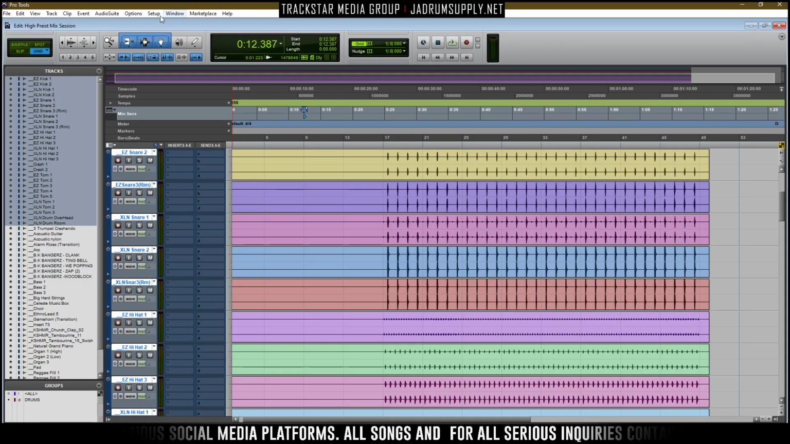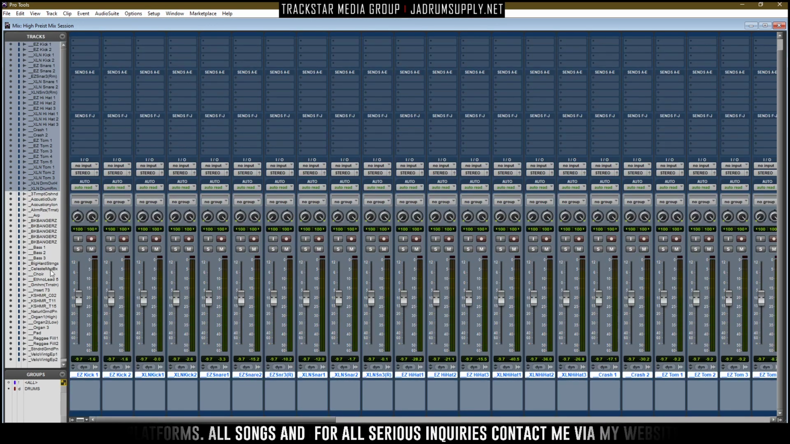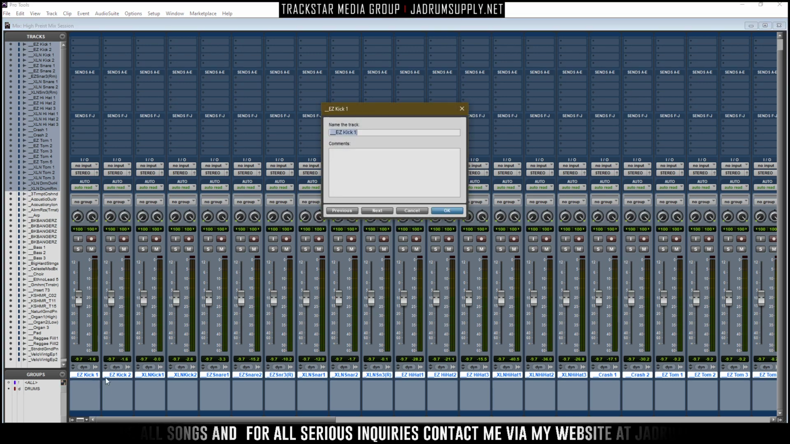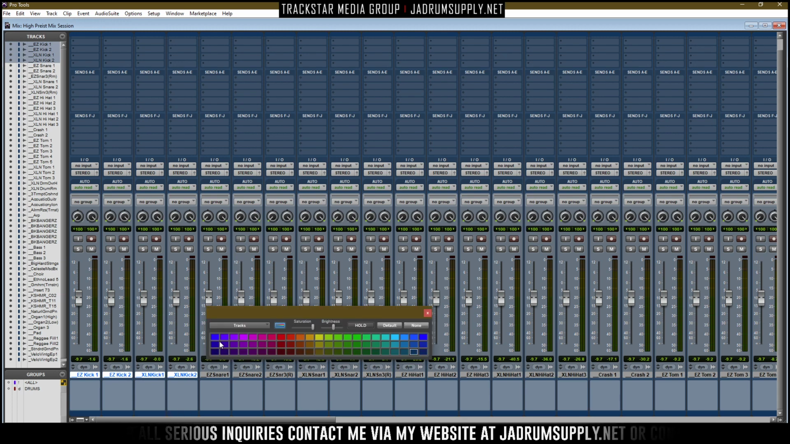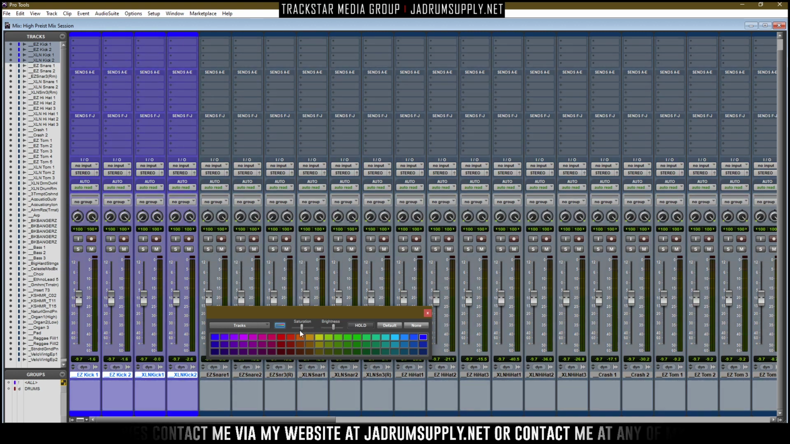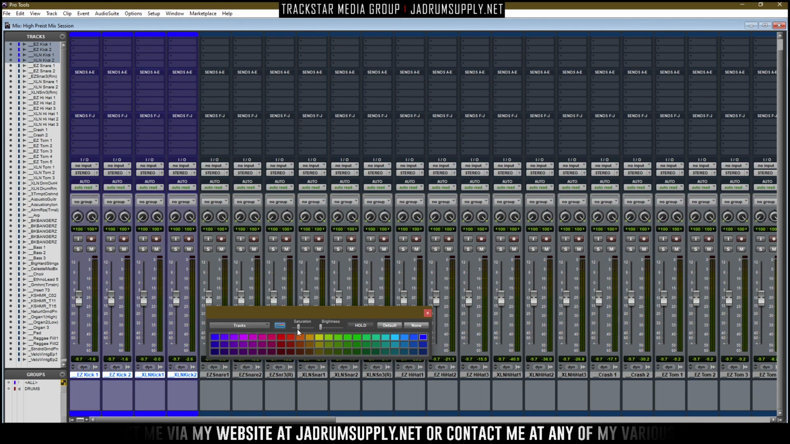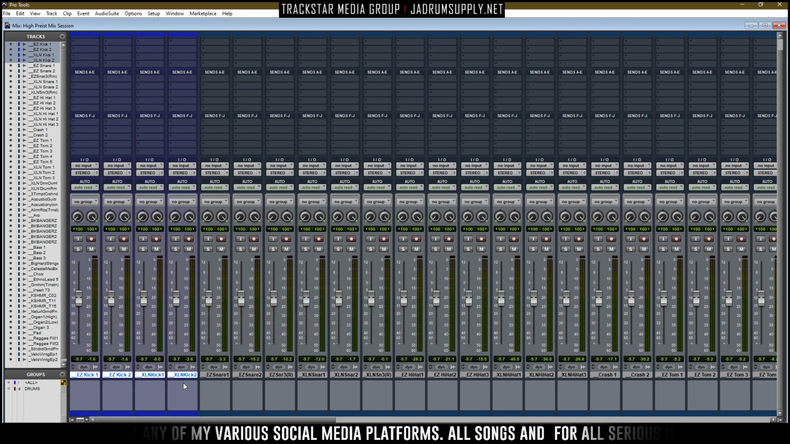Now we can go in and color code them so they stand out a little bit. I'm going to make the kick blue. It's already blue, but not like that. Let's change this. I don't want it too saturated. I want it dark, but not too saturated. So something like that, a really, really deep blue. That's fine. So that's my drums.